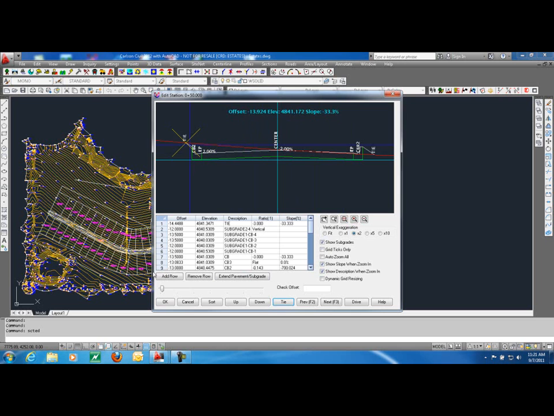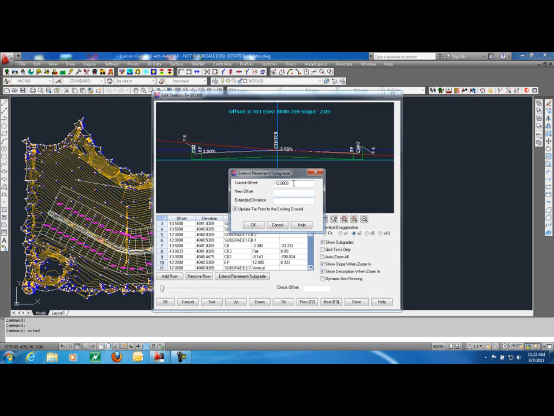One of the other options that works nicely when you have a design section is the extend pavement subgrade. So I'm going to move down this list to my edge of pavement and click the extend pavement subgrade option. The current offset is at -12 feet. If I change that to -15, and because I'm on the left I do want to be minus, it automatically will recognize we're extending this 3 feet.